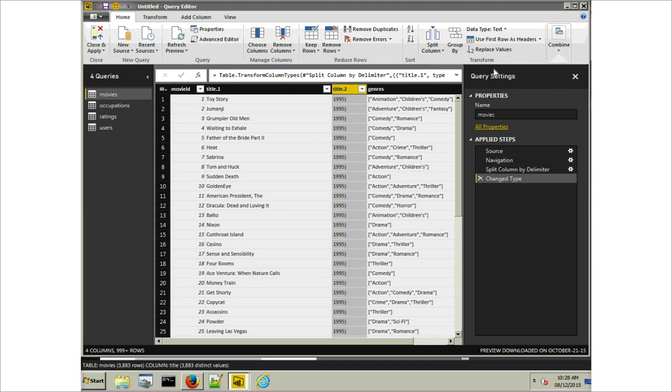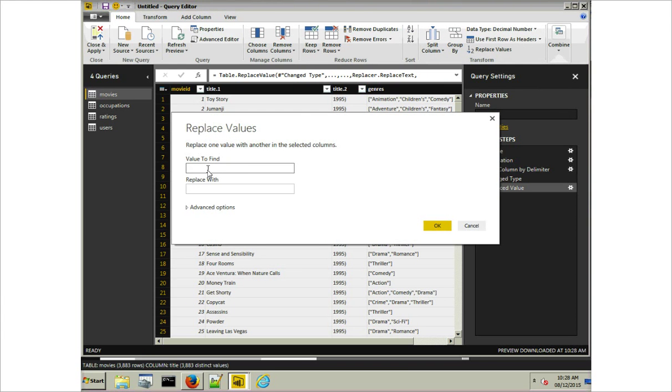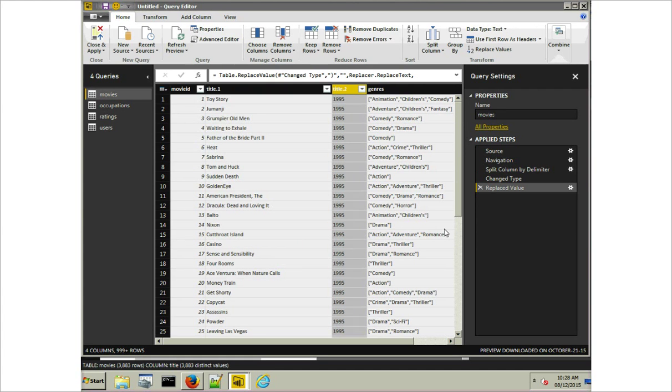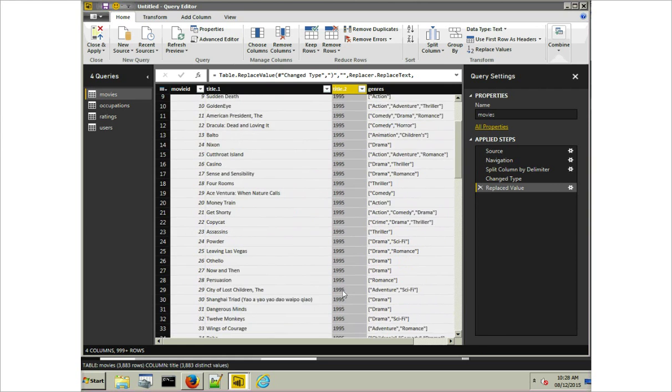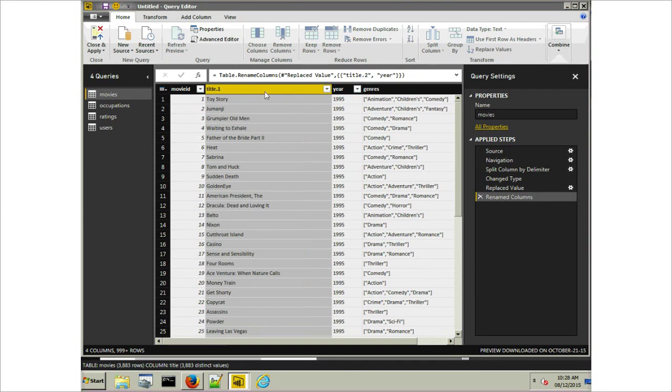We just need to do a little bit more cleanup. Let's remove the closing parenthesis. So I'm using the replace values function. I'm looking for a right parenthesis, and I'm replacing it with an empty string. And now we have a clean new column with the year the movie was released. We can rename the column by double-clicking on its title. And I'll also clean up the title.